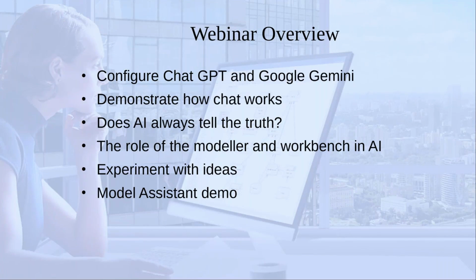We're also going to demonstrate a few different features of where AI can be used within Enterprise Architect. I'm going to give the usual warnings about does AI always tell the truth, and to just jump ahead a little bit, the answer is no, it doesn't, which means there is a role for a modeler and the Workbench in AI to moderate and go through information before it's inputted and modeled within your commercial products. I'm going to talk about experimenting with some ideas and do a demonstration of the model assistant and how it can be used.